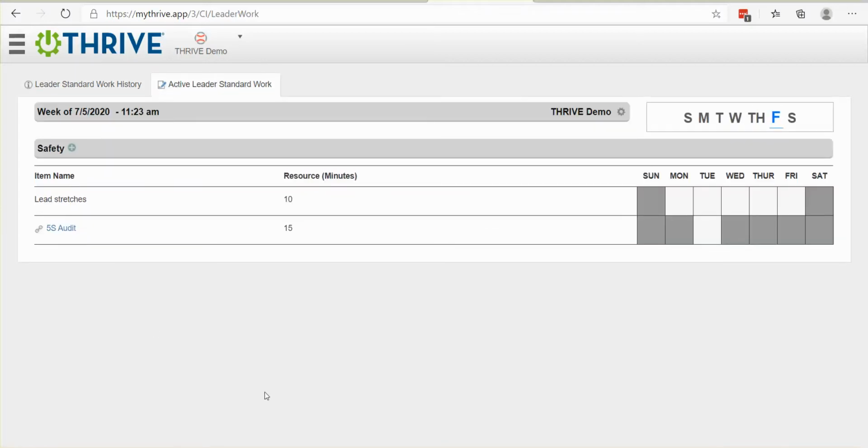So you can see that this is pulling up my week. You'll notice on here, this is telling me lead stretches for the week. It's already Friday based upon what's highlighted blue, and it's passing along the resource information we had set up. The other thing you'll notice is it's blue font here for this audit and a little link. So that's going to allow me to click here to perform the audit when I choose to.